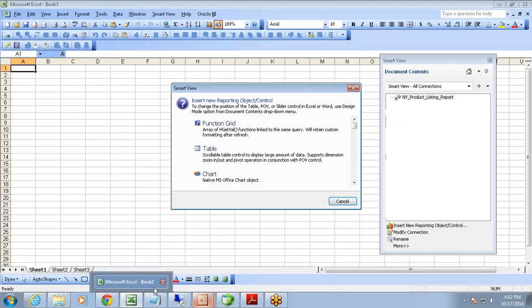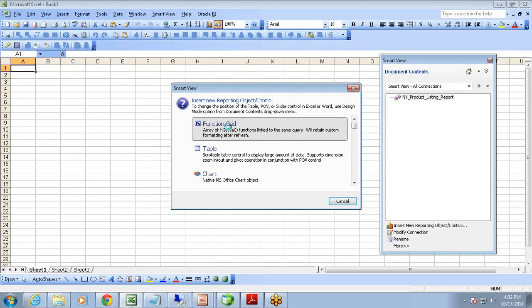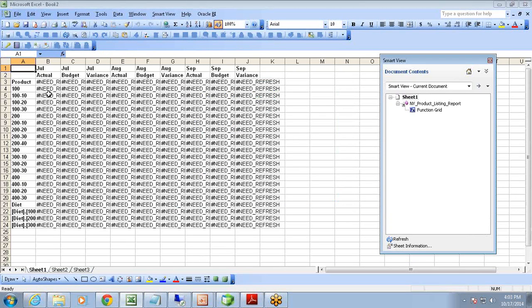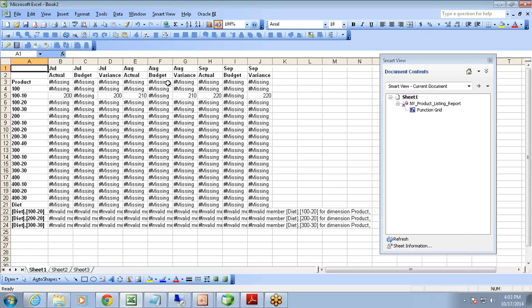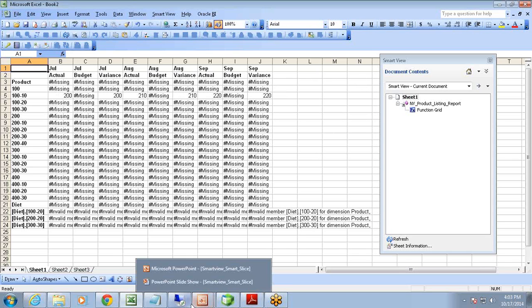Let's go and use a function grid, and do you see this option that says need refresh? Click on need refresh and here's your data. I do not have data for all combinations, but I have data for some combinations. Right? This is a simple function example. Let's go for another example.